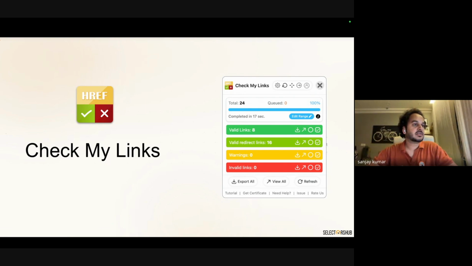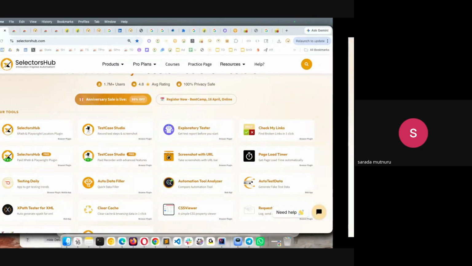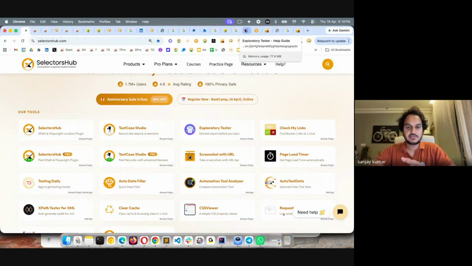Exploratory Tester is recording the number of repetitions. How to get rid of it? Sarda, can you explain this? What do you mean by that? Yeah, so when I click on it, maybe I tried 3 times, so it has a number 3 on the icon in the red box.